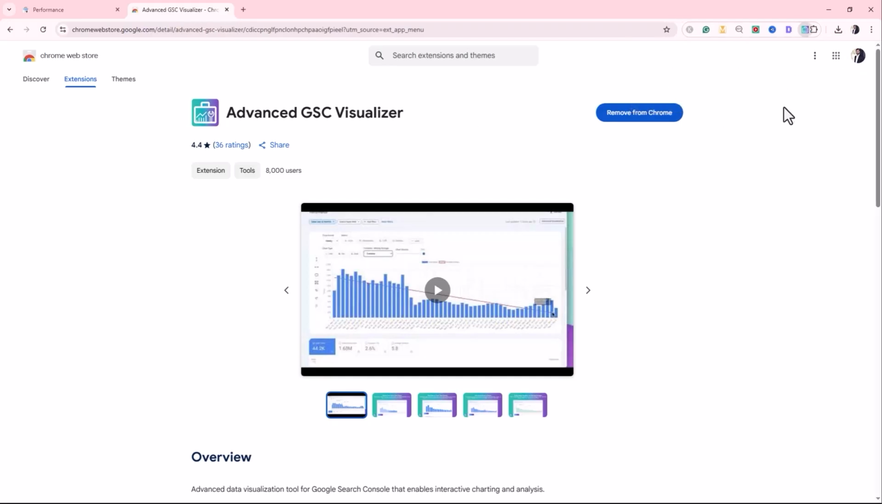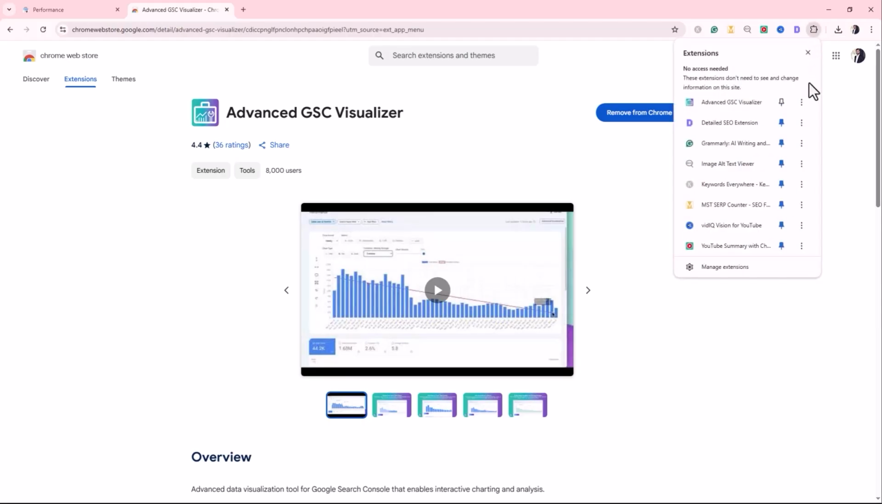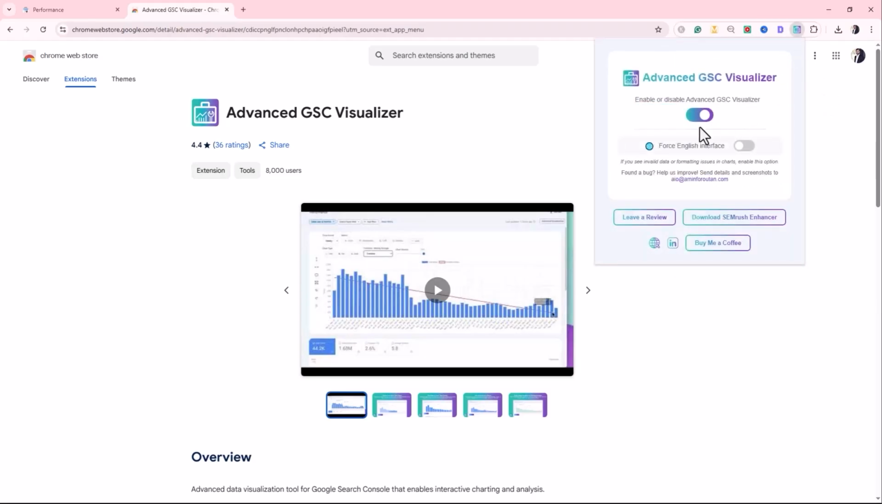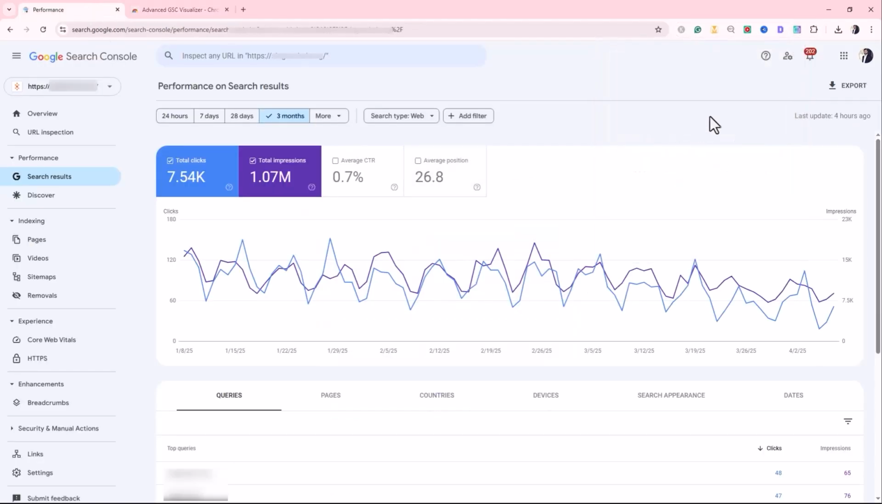Close it. Right now you can't see the extension icon here. So click on the icon that says Extensions and click on the pin button in front of Advanced GSC Visualizer. Now you can see the extension icon here. Click on the extension icon and make sure it's turned on. Now let's go back to Google Search Console. Still we can't see the button here, so refresh the Google Search Console.